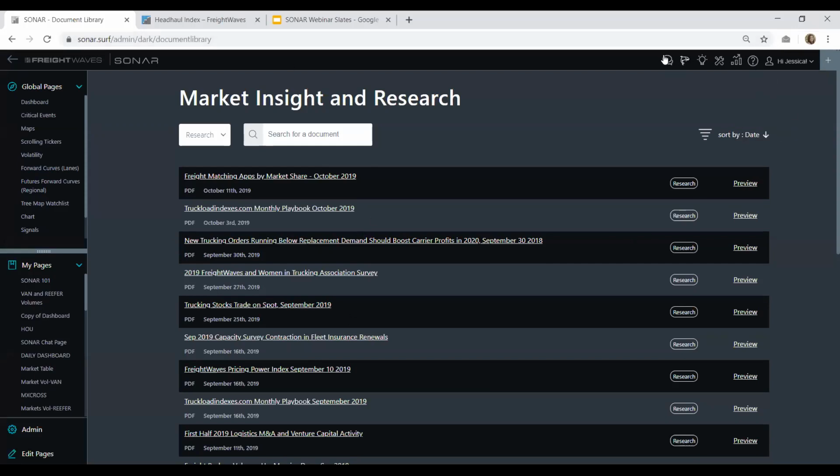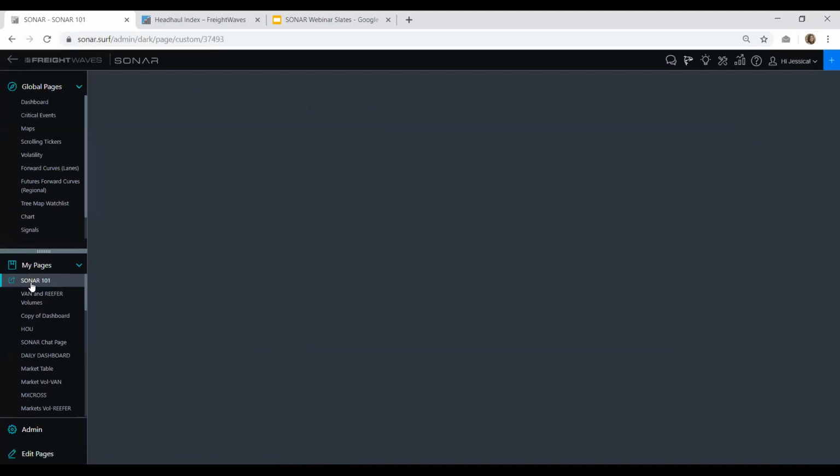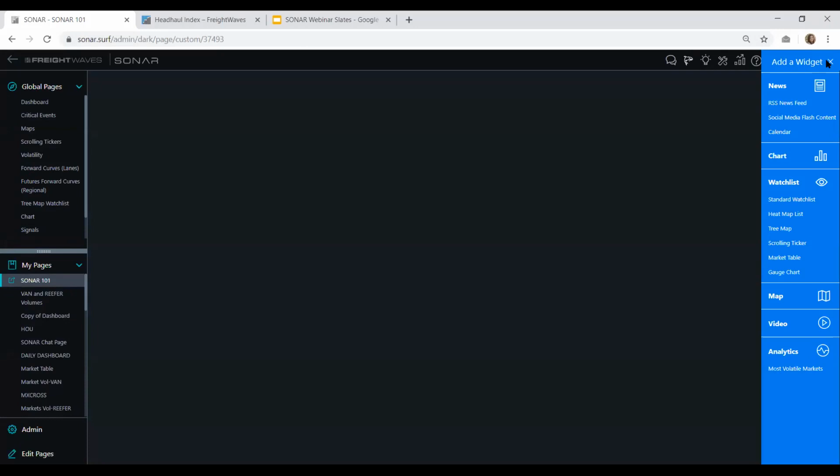That is all for our features up here. I am going to hop back down to our Sonar 101 page that I did create earlier. And like I said, when you create a page, it will automatically be a plain gray screen. All you have to do is go up to the blue plus sign in the top right-hand corner, and this is where you can add all the different widgets that you want.